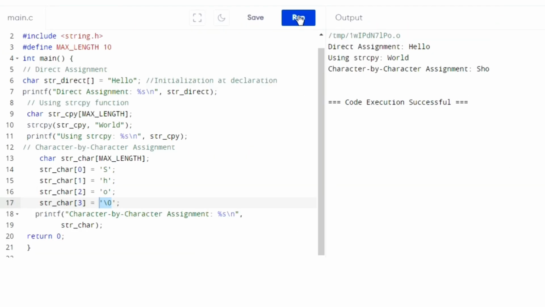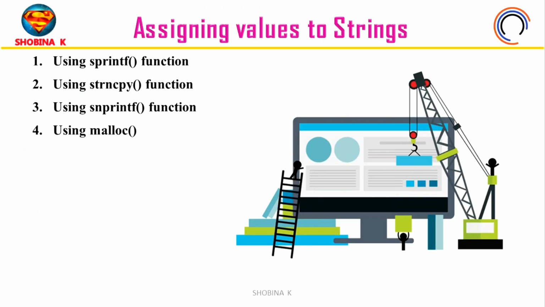Overall, the output demonstrates the 3 different methods of assigning values to strings in C, each with its own approach and implications. Apart from these methods, we can use the strncpy function, sprintf function, snprintf function, or even dynamically allocate memory using malloc. So with these methods, we can assign values to strings.